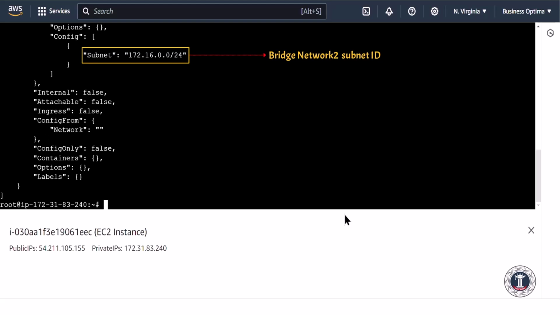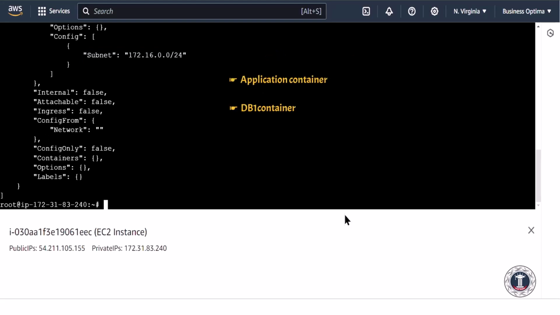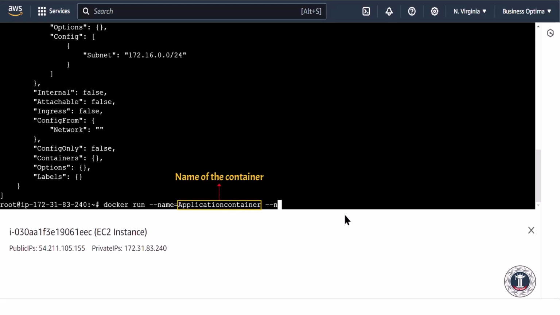Now let's create application container, database 1 container, and database 2 container with different IP address under their respective subnet ID using docker run name of the container, name of the network, the container IP, followed by your interactive terminal in detached mode, and provide the image you want to run.